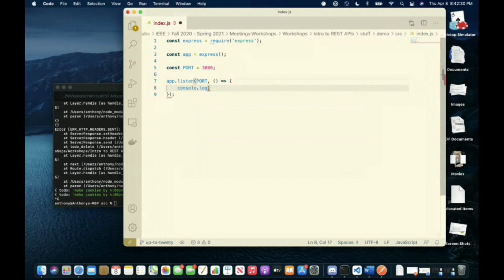And so all we want to say is console.log. So console.log is the same as system.out.println in Java. We're going to say server. And also note that I'm using the backtick right here. So that would be a single quote, this is a double quote, and this one is a backtick. You don't need to use a backtick, but I like to use a backtick because it lets me use string interpolation, which is a fancy feature in JavaScript.